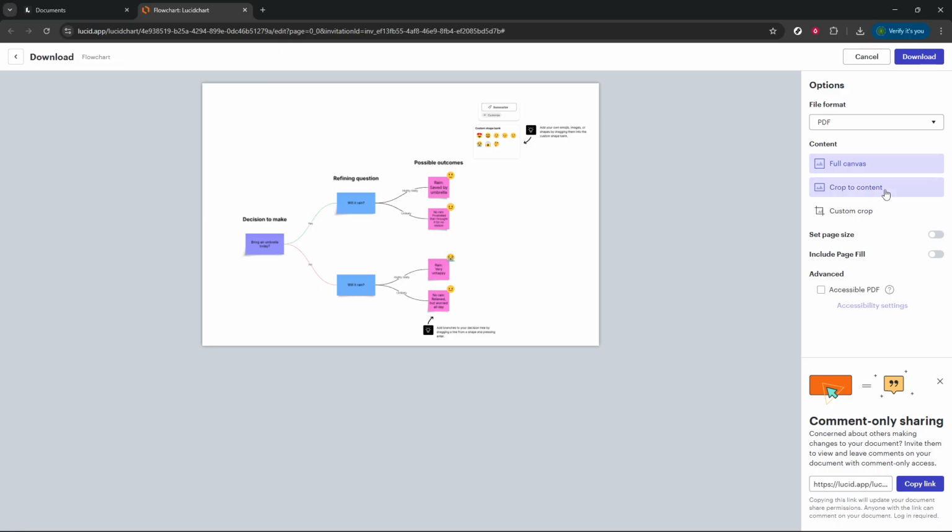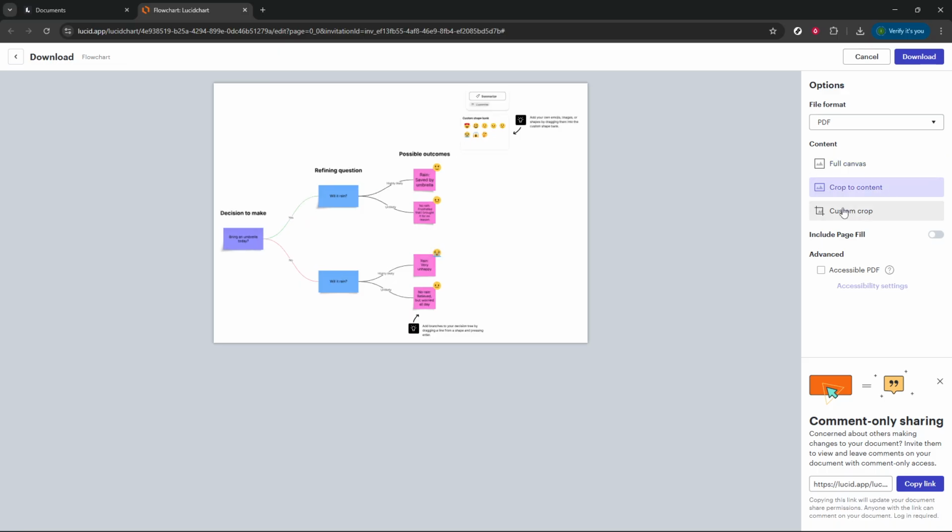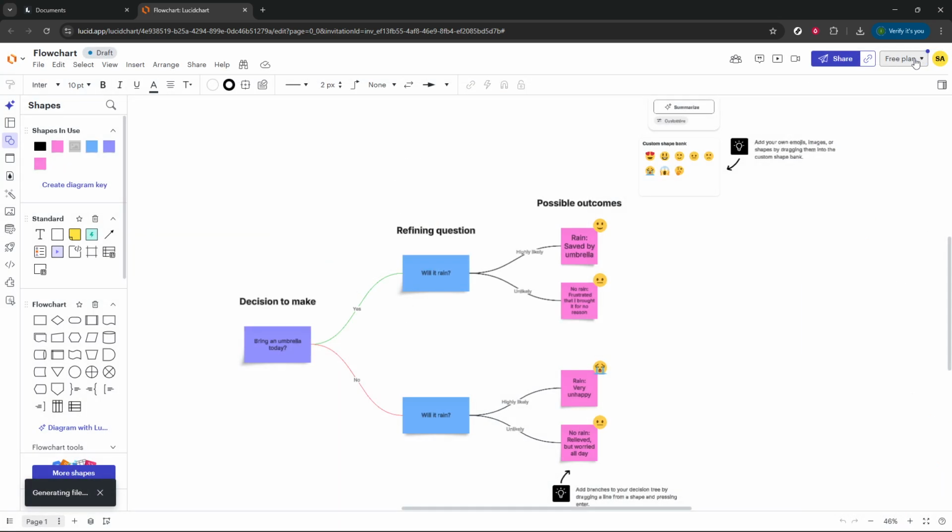Once you're there, you might notice options like Crop to Content. This feature lets you adjust the download to include only the core parts of your diagram without unnecessary whitespace. It's helpful to make your PDF look more polished and centered, especially if you're planning to include it in a report or presentation.